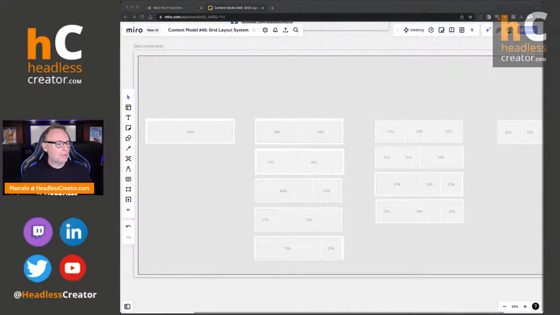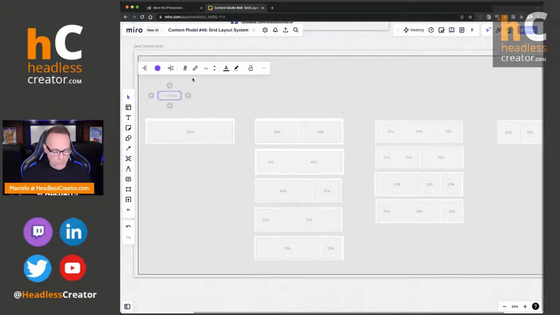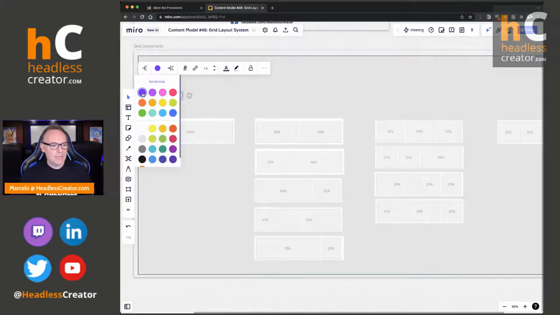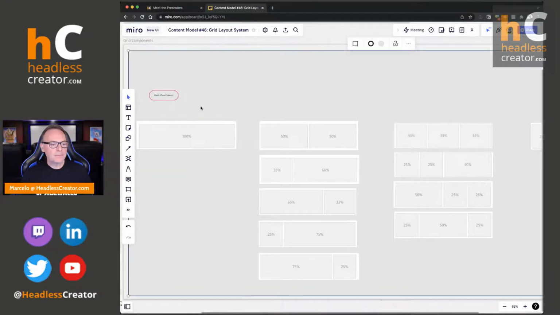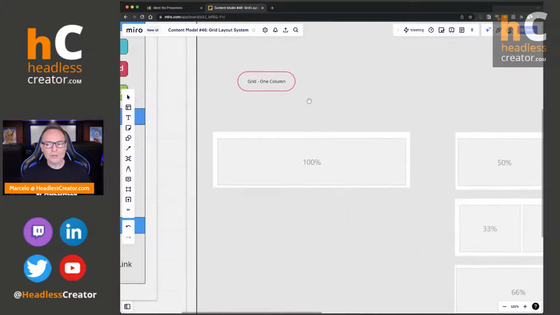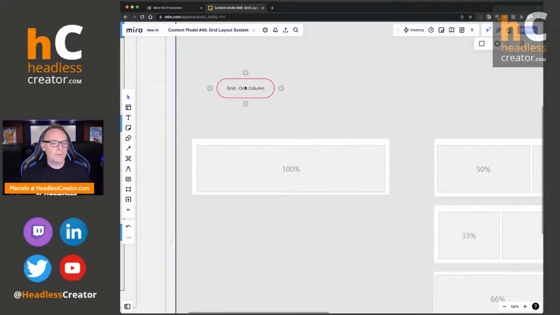So how do we do this? Well, let's start with column one. So if we're gonna create a component to hold column one, then let's create a component. And my standard for components is usually to make them red, but I'm gonna call it grid one column, and I'm going to make this larger in just a minute. Okay, so let's make this red. Yep, there we go. And I think you should be able to see that. Yeah, you can see that without a problem.